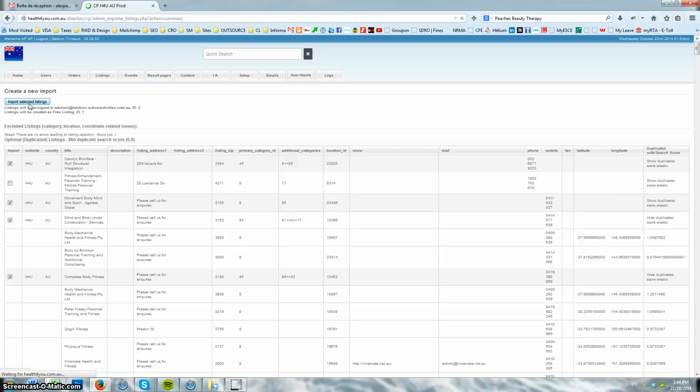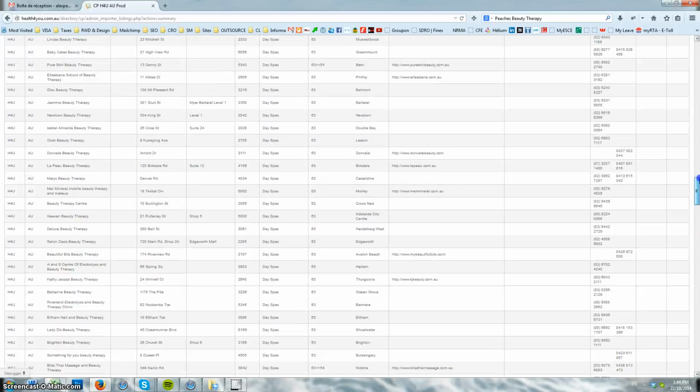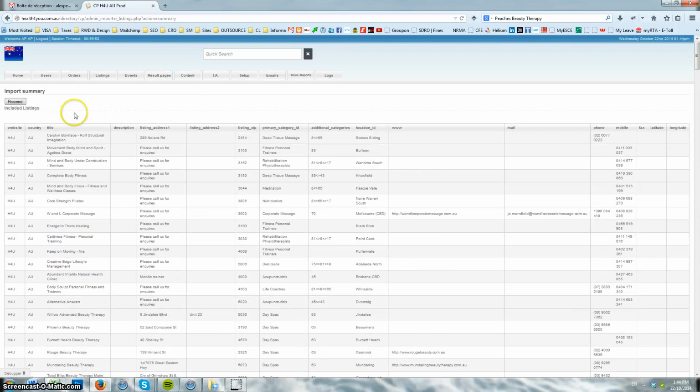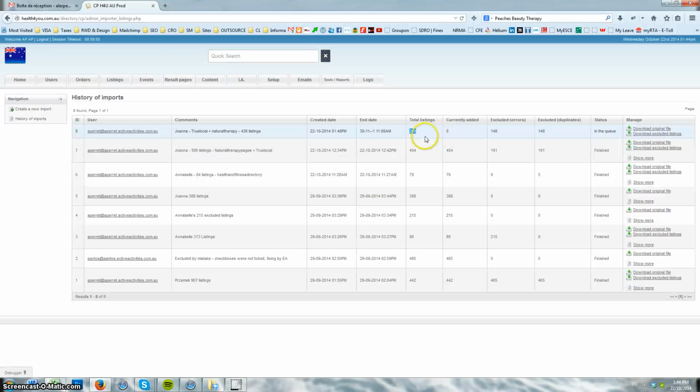You click on import selected listings. Here you get to a page where it summarizes all the listings that were already selected and the ones you have manually selected, and then you need to click on proceed, and then you go to this page. This is the total number of listings in your file, and all the ones that were excluded that I haven't treated, that I removed from the list, and I'm going to import in a second batch.